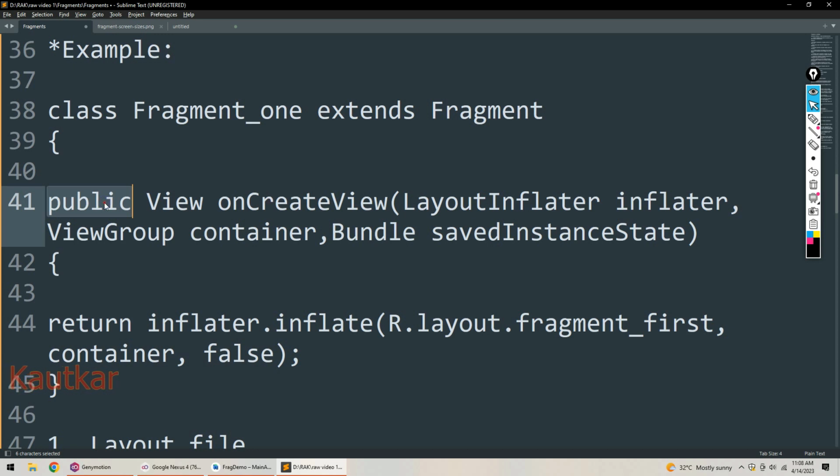Its access specifier is public, and its return type is View, because it is going to return the GUI which will get loaded within our activity. That's why its return type is View. Remember this, its return type is View. So public View, the method name is onCreateView, and this method requires 3 parameters.